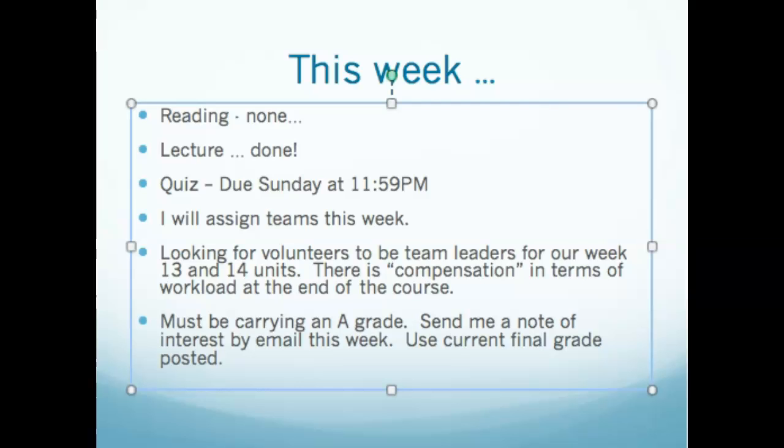So look at your current grade as it stands. And if you have an A, and if you are interested in being a team leader, please let me know this week by email. I've already reached out to some of you to gauge your interest, just trying to make things a little more efficient. But if you do have interest, please let me know.